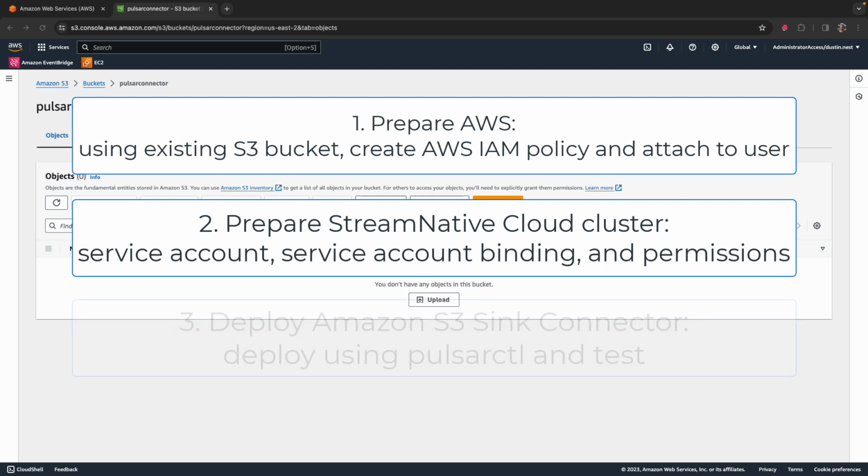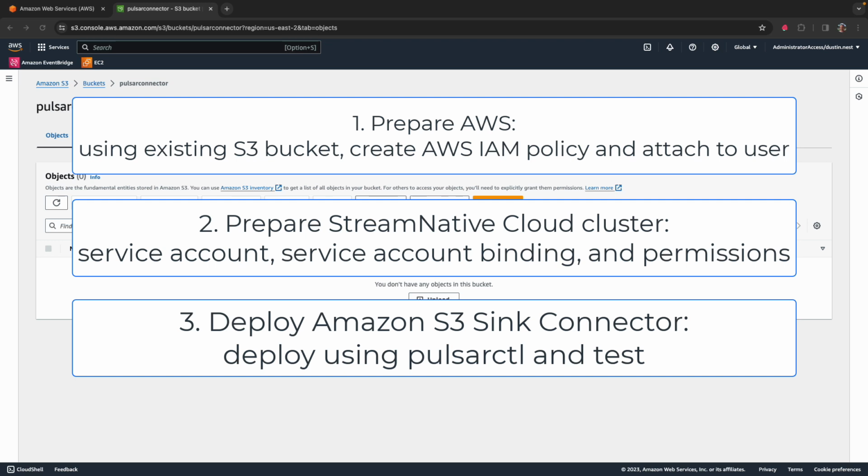Then we're going to deploy and test the Amazon S3 sync connector and show you what it looks like once that data has been moved over here into your Amazon S3 bucket.